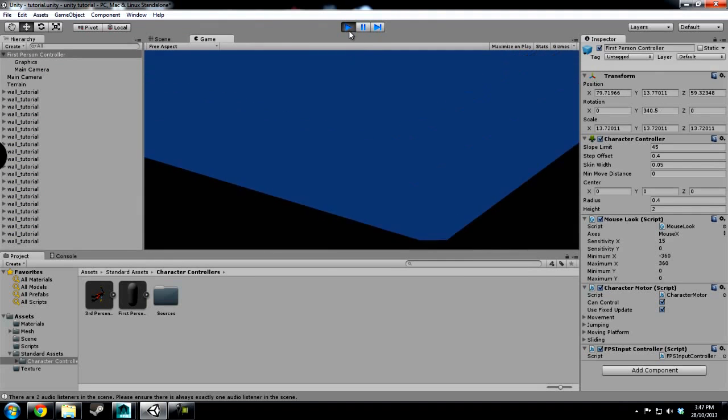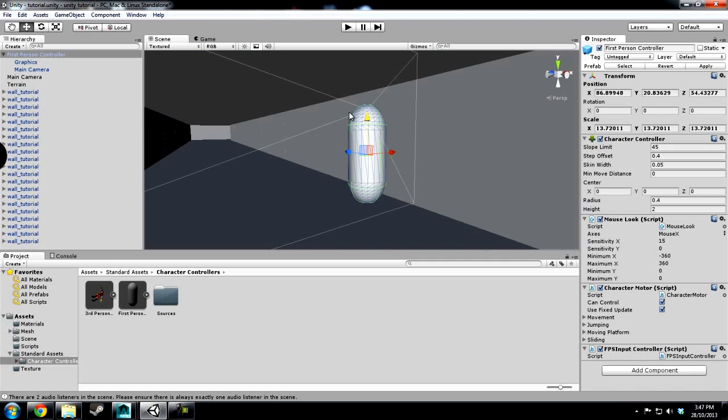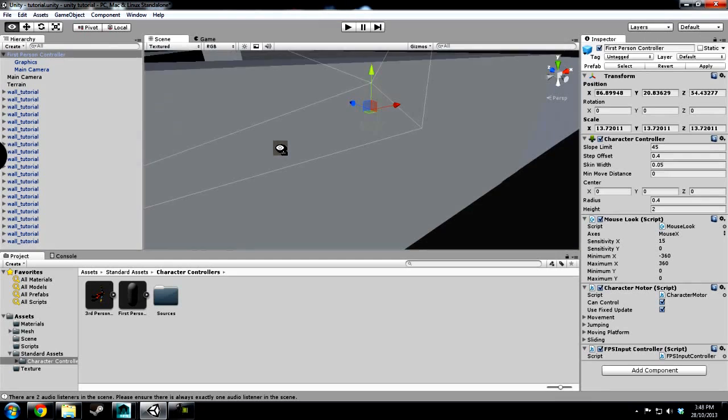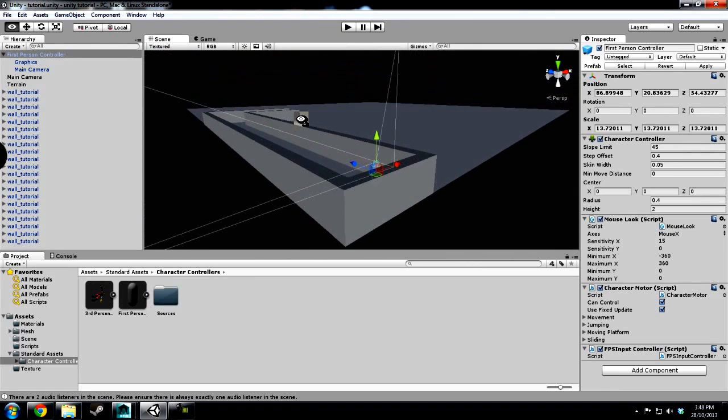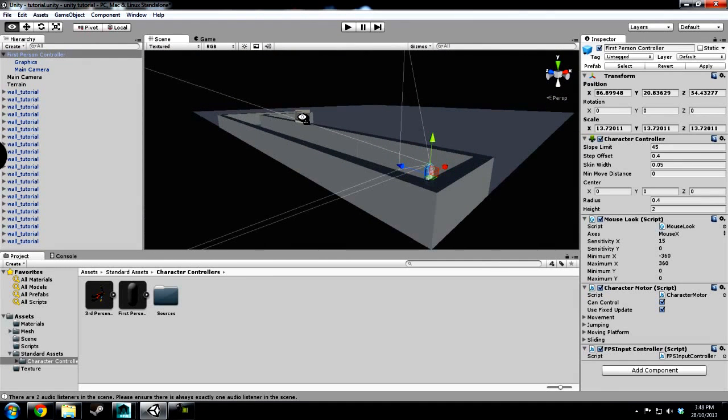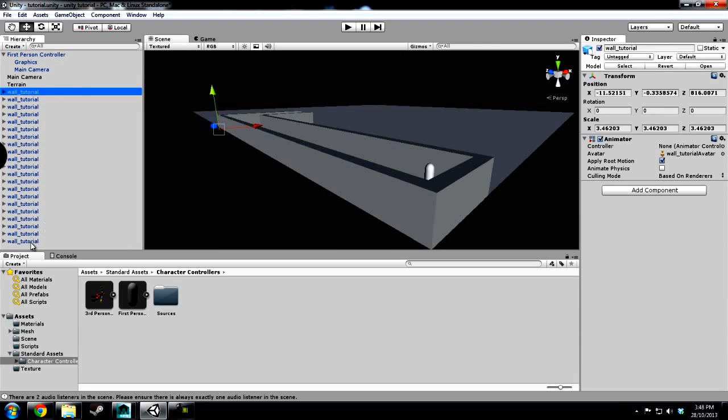Yeah, that's good size, I reckon. Cool, so it's nice and big now. So one thing we've got to do is make these walls have mesh colliders on them, or box colliders, whichever one we choose. I'm going to go through them all anyway. But we're going to grab this back wall here.